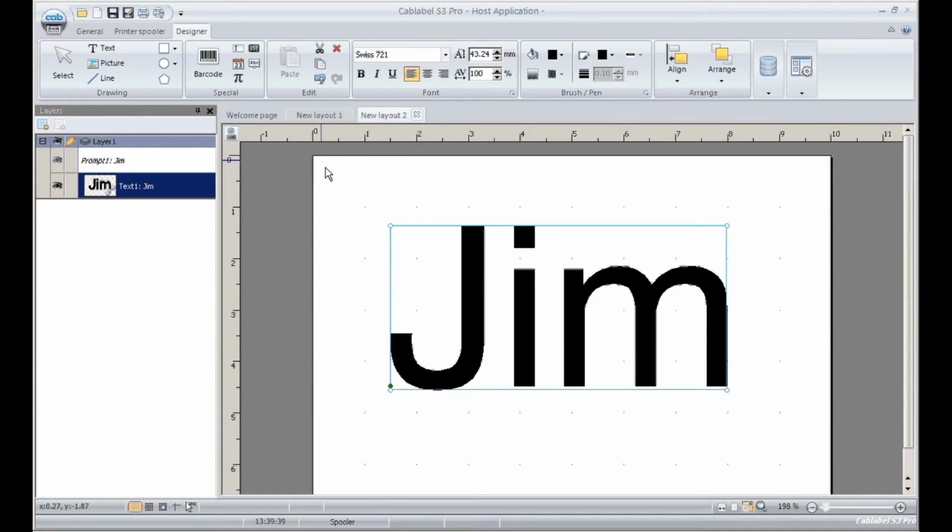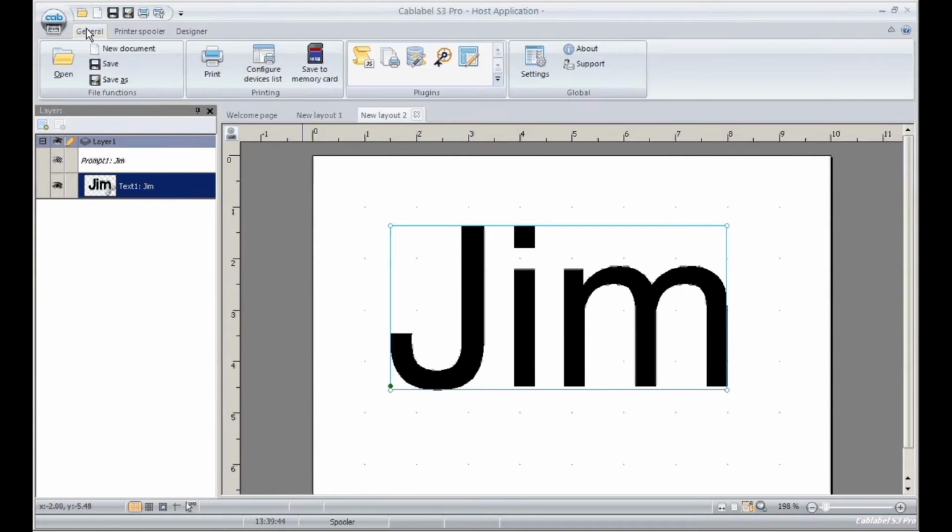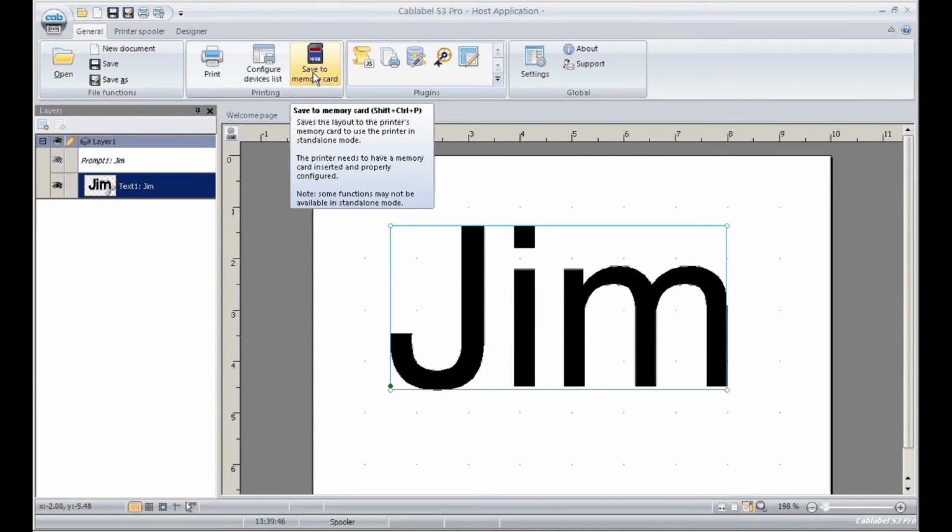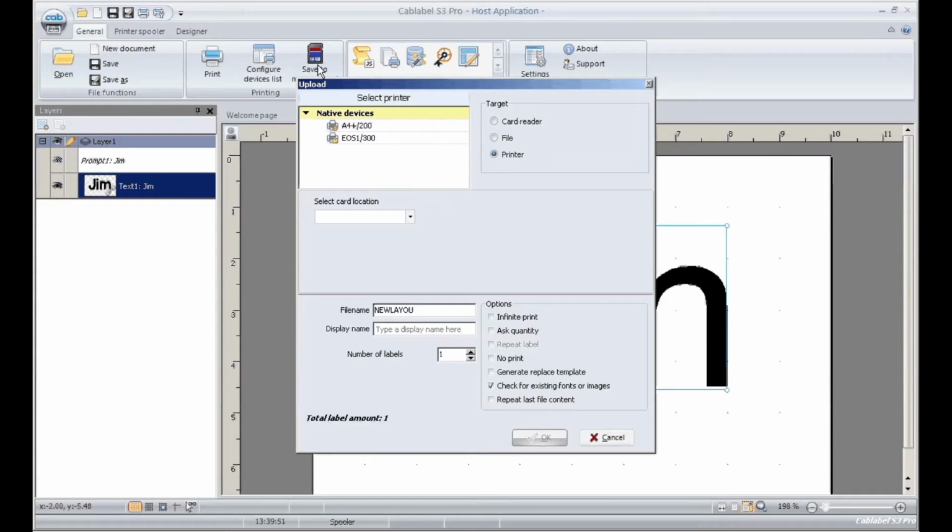And what we have to do now is we have to save it on the printer's memory. So we go to General, select Save to Memory Card, click on here, and the next window opens and we see two different printers. These are the two printers which are installed here on this PC. And we select EOS. And furthermore, now we have the possibility to save the file to a card reader, which might be connected to the PC, or to file, so anywhere on our hard disk, or we send it directly to the printer.